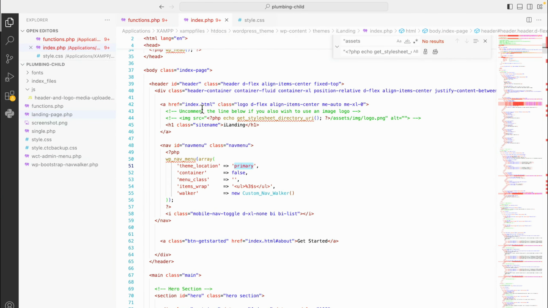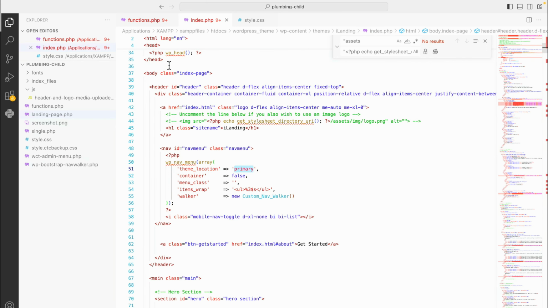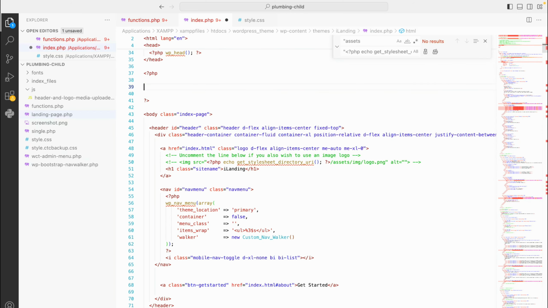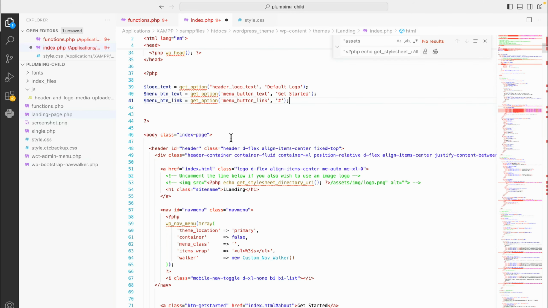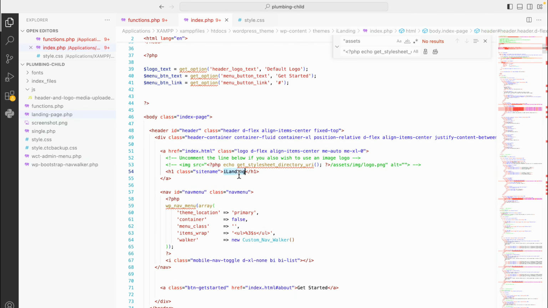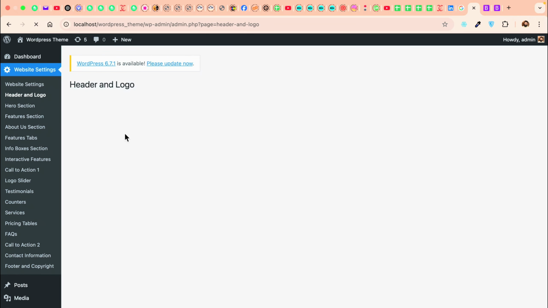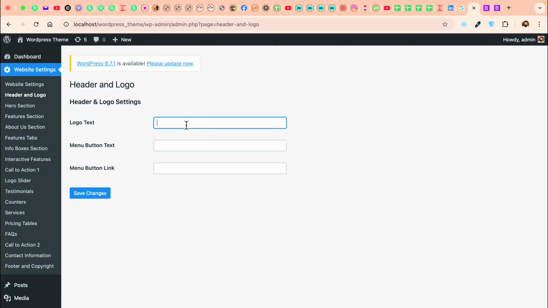Go to the index.php file, and after the header, let's add a PHP code, and we will add all these variables on the top. Okay, now in the logo text, just copy this variable, and it is to be used here in the PHP. Echo them and save it. Now let's open the backend and see if the fields are there. Yes, fields are there.